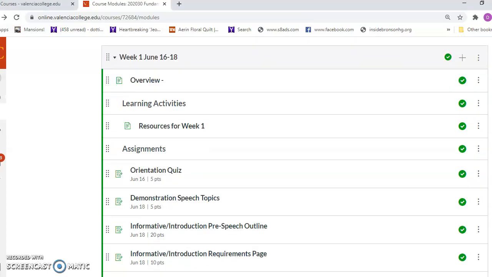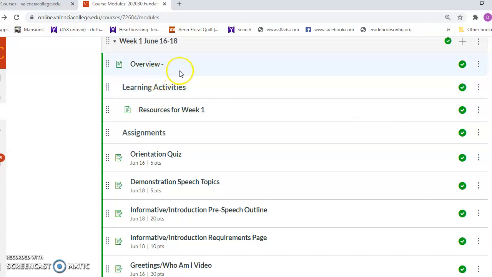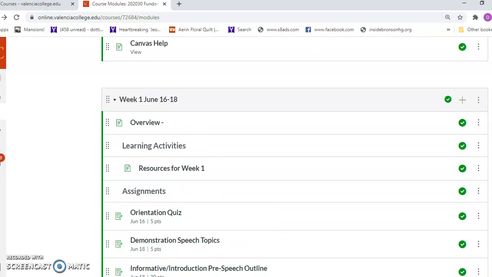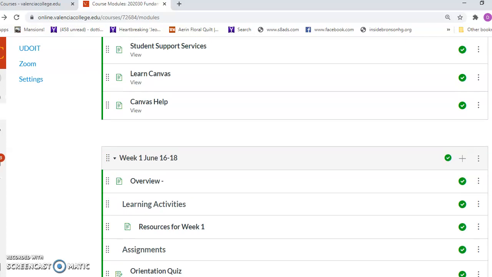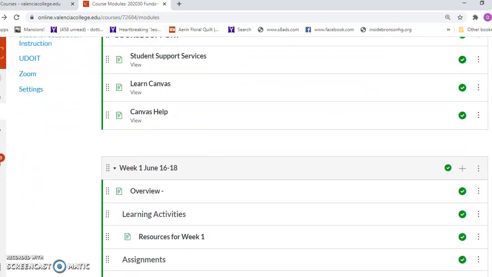So if you see, it's broken down into several sections. The first is the overview, which tells us what the goals are of the class this particular week. Then it gives you the learning activities, what it is you will be doing. And then finally it lists the specific assignments for the week. As you can see, this is a heavy week because it does set up the rest of the semester, as I said. Let's look at this a little bit more clearly.